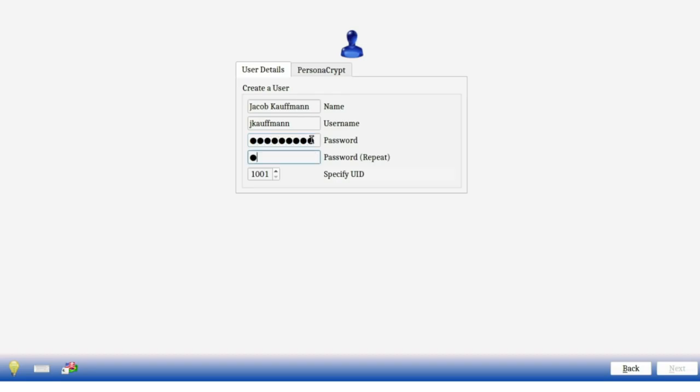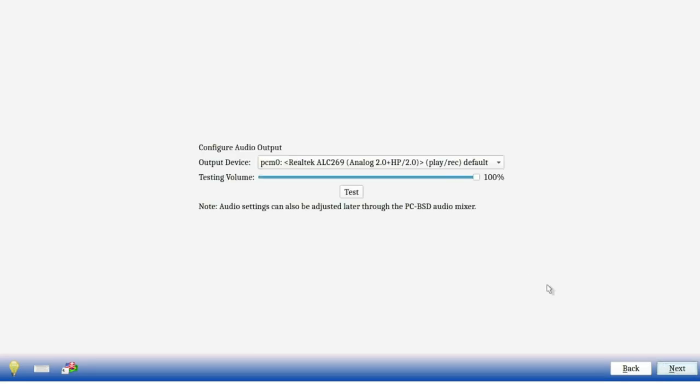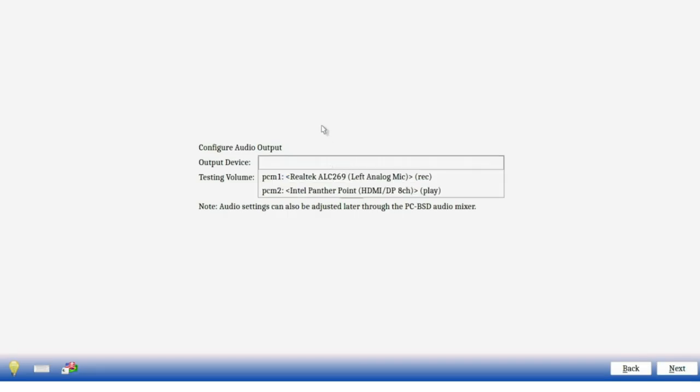Password. See if we can use the same password for our user account as we can with our root account. Yep. All right, configure audio output. All right, yeah. So that works. The first time I clicked that, it took a second to, I guess, initialize the sound driver. And then if I switch this to the... There, now you can hear it through the HDMI.